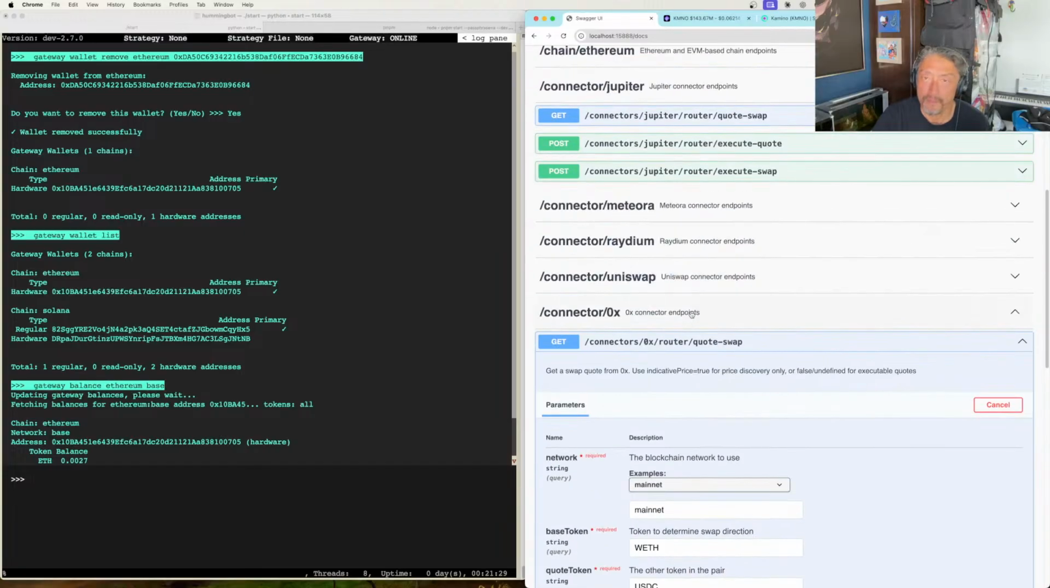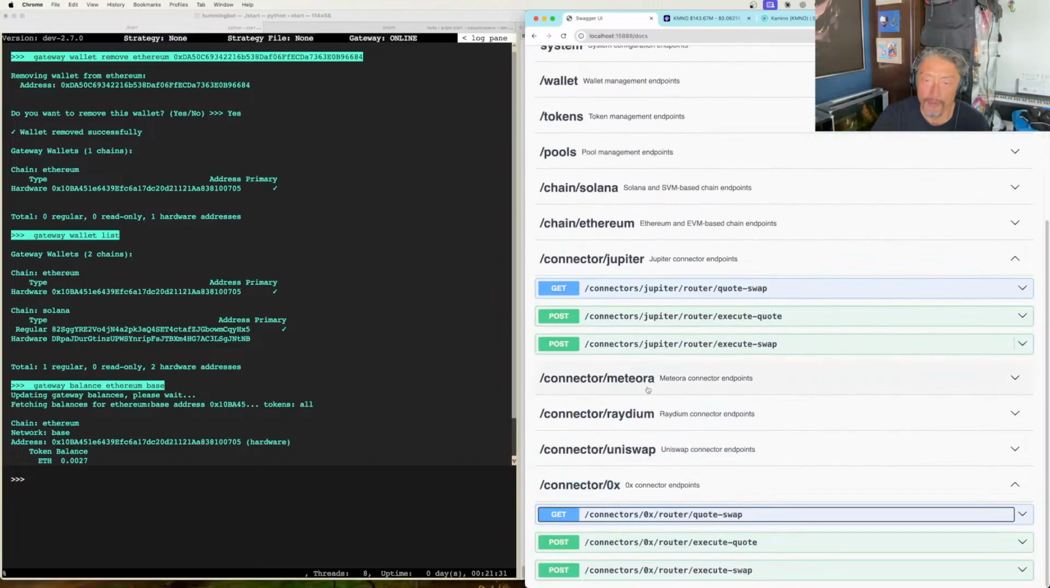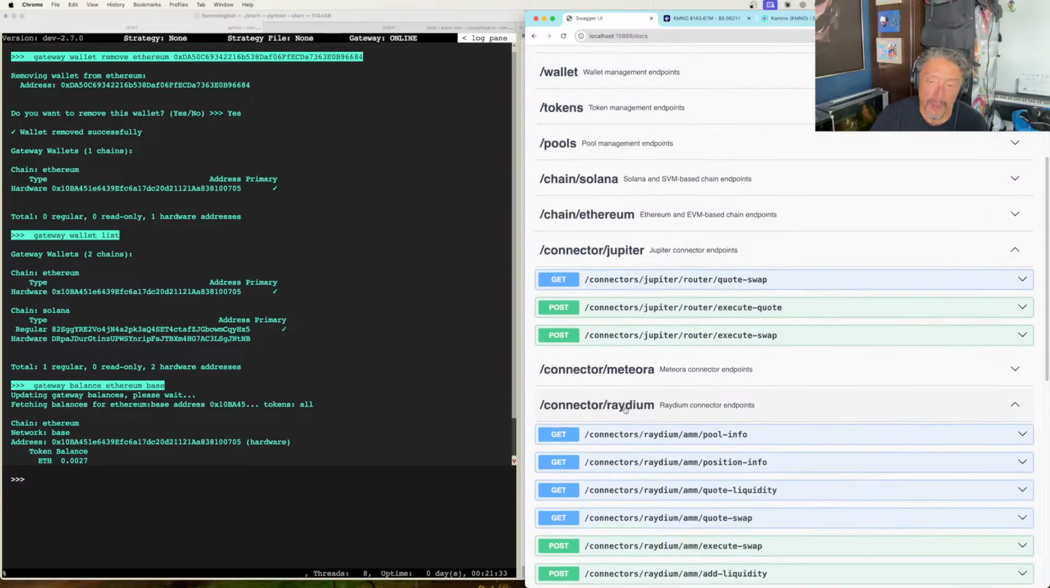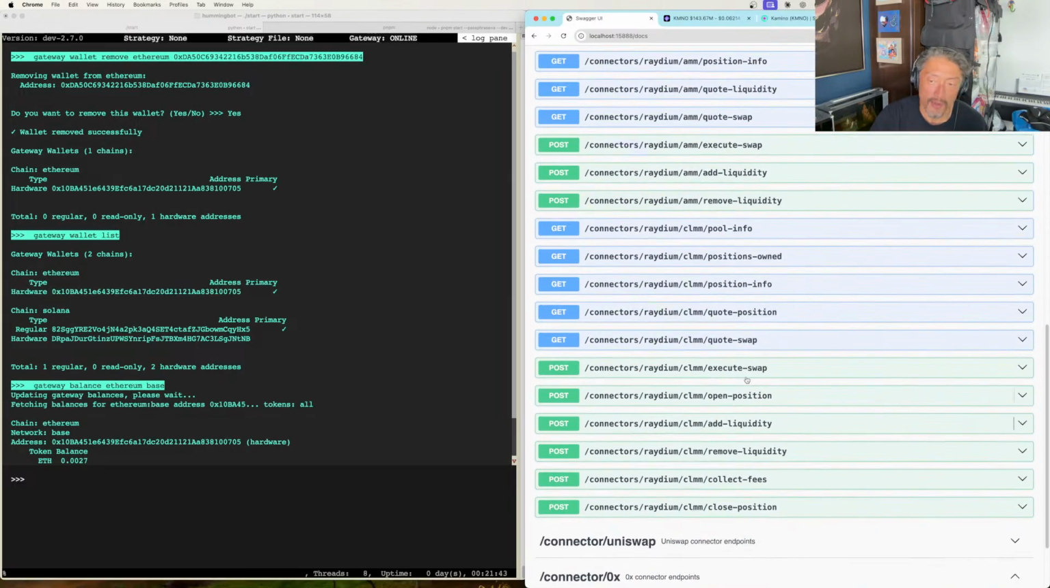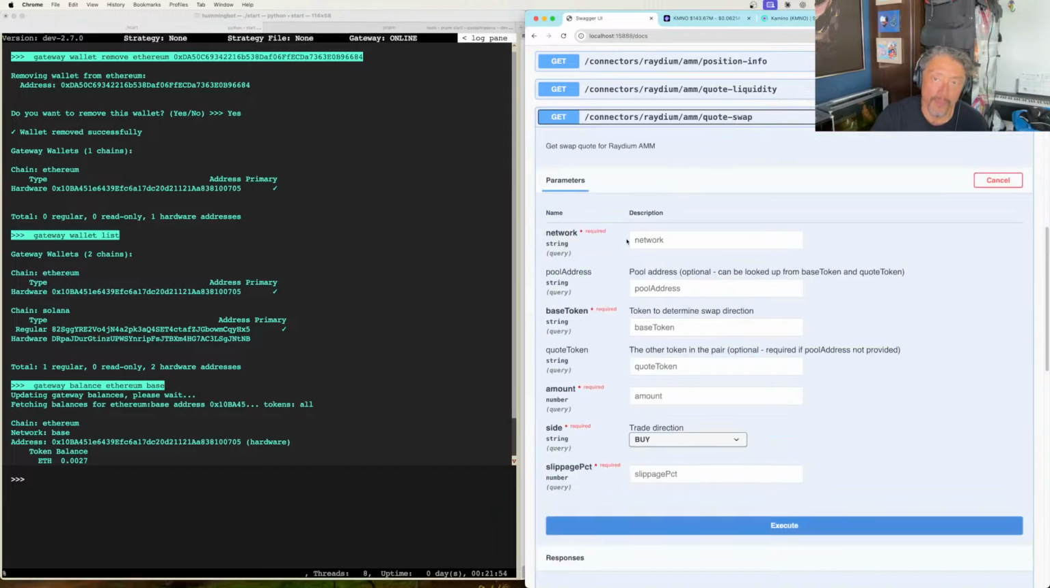from anywhere. So similarly, if it's a pool, let's say it's Raydium. Raydium is not a router, but it's an AMM and CLMM. So here there are defined AMM endpoints, and also defined CLMM endpoints. Note that both AMMs and CLMMs also have the quote swap and the execute swap endpoint. These have the same parameters as the quote swap and the execute swap endpoints for router connectors.